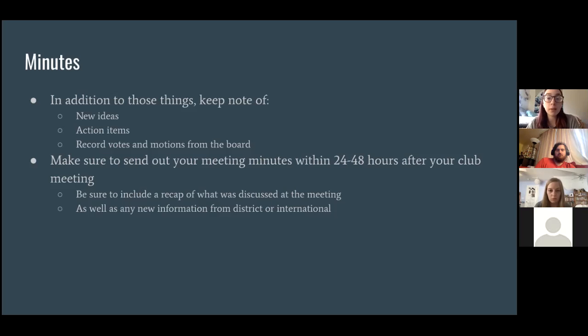And then for meeting minutes, make sure that you send them out within 24 to 48 hours after your club meeting. And be sure to include a recap of what was discussed at the meeting, as well as any new information from the district or international level, or just if you found out any new information since the meeting happened.